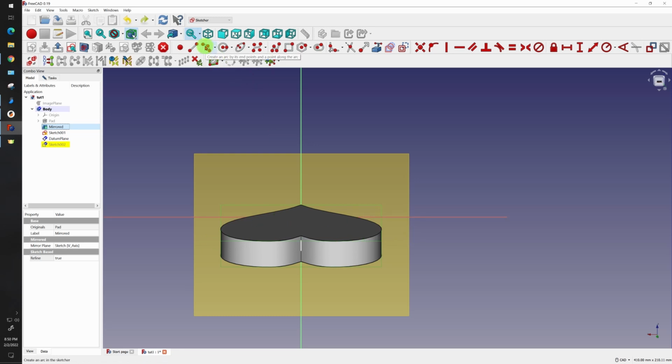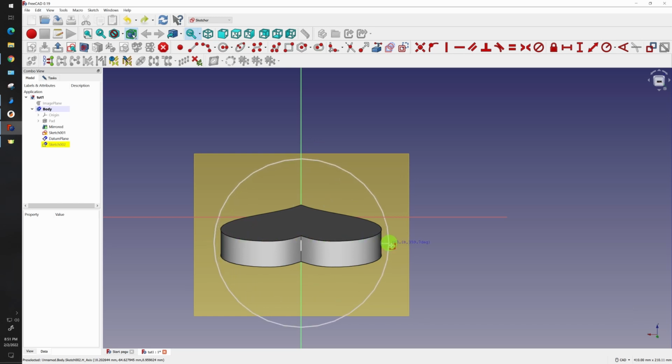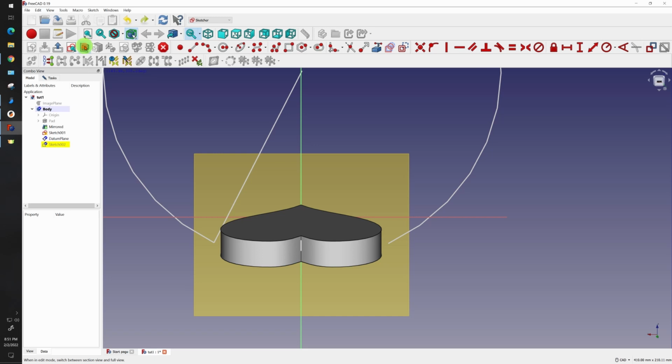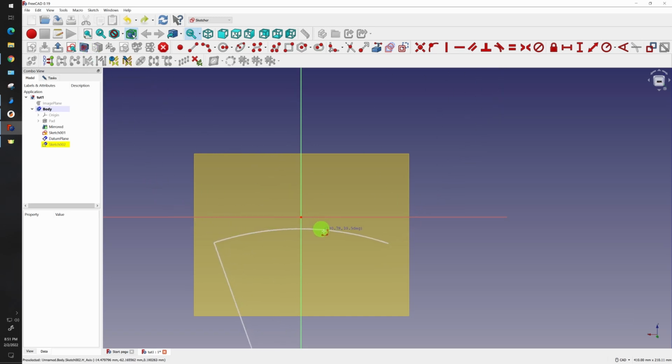So I'm going to click up here, create arc. And I'll start it, let's say here. I'll end it, let's say here. And of course, I want to make a very fine arc. So like last time, I could have clicked it here just to see what I'm doing. So there you go. I like this arc right here.